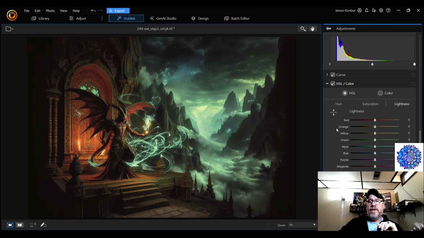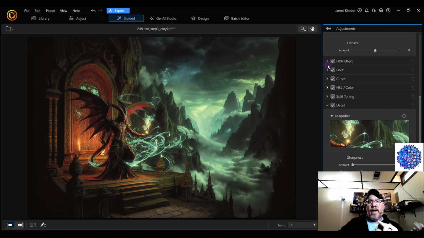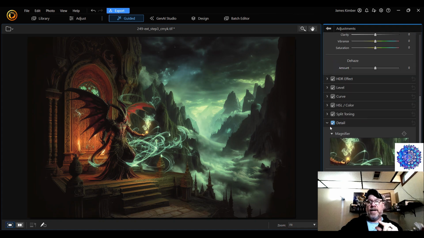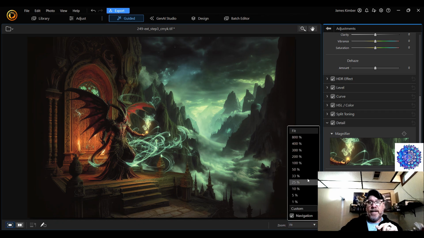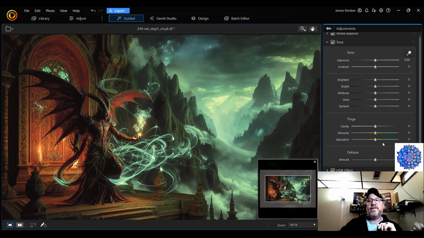What I'm going to do, I'm not going to worry about level. I'm not going to worry about color in this video because we will play with that later. What I am going to deal with is sharpness, clarity, haze, saturation, vibrance, and the exposure, contrast, brightest, darkest levels.